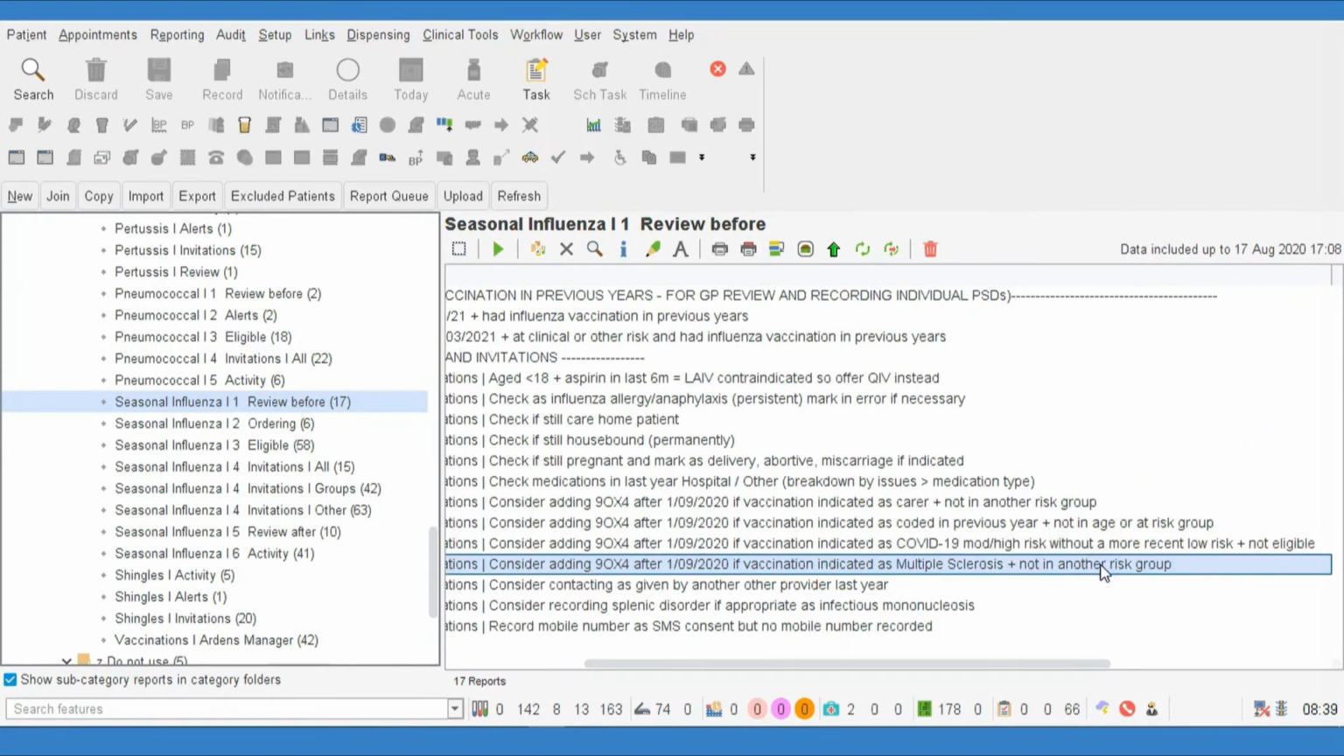As in previous years, we've already had reports that multiple sclerosis seems to be one of the areas that's missing from the business rules again. So there's a report there to identify patients who suffer with multiple sclerosis who are not in another risk group, who should be reviewed, and again, if it's clinically appropriate, then they should have the 90X4 code applied.